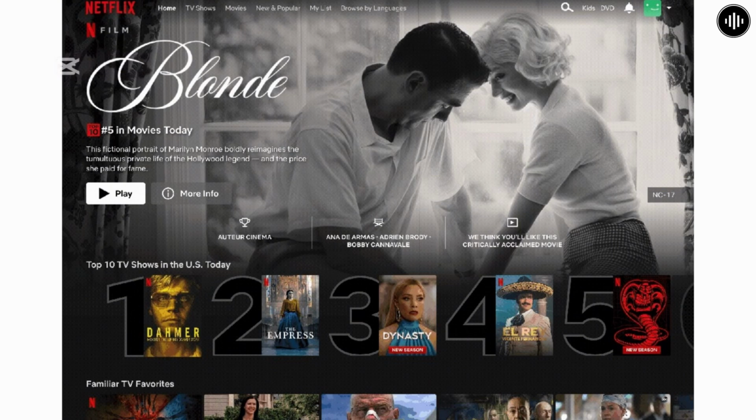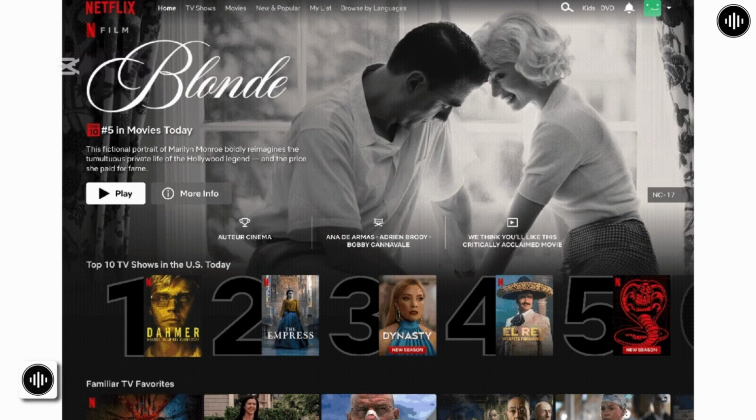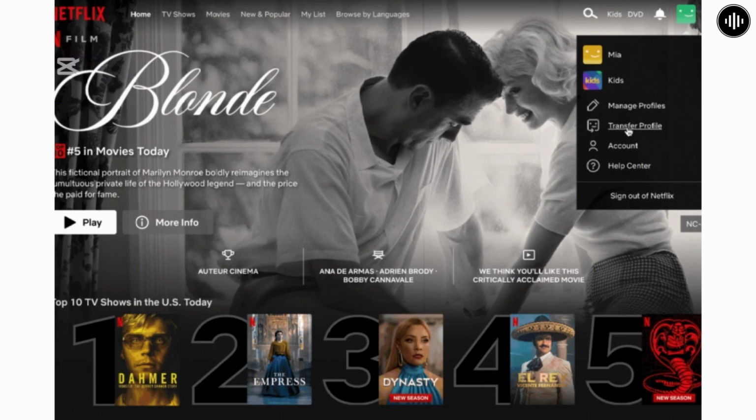So let's get started. In this process, at first you'll have to open the browser on your system, and from the browser you'll have to search for netflix.com. After you search in the browser or open Netflix on your device, you'll be able to see such an interface, and from the top right you'll have to click on the drop down on your profile. Alright, from the drop down click on the option transfer profile.